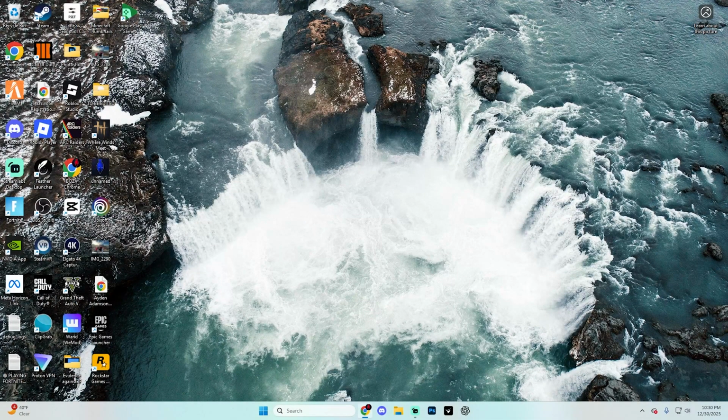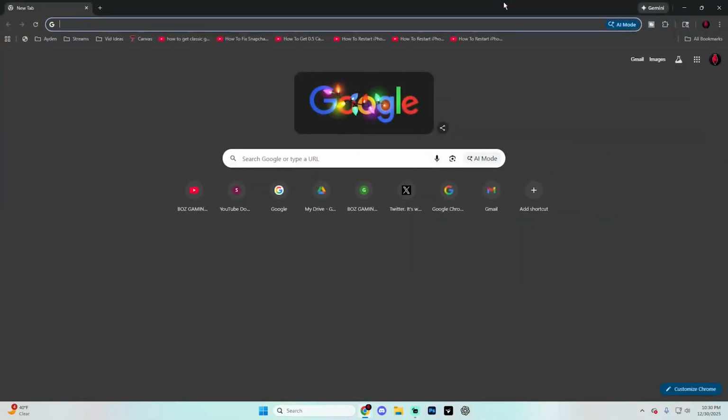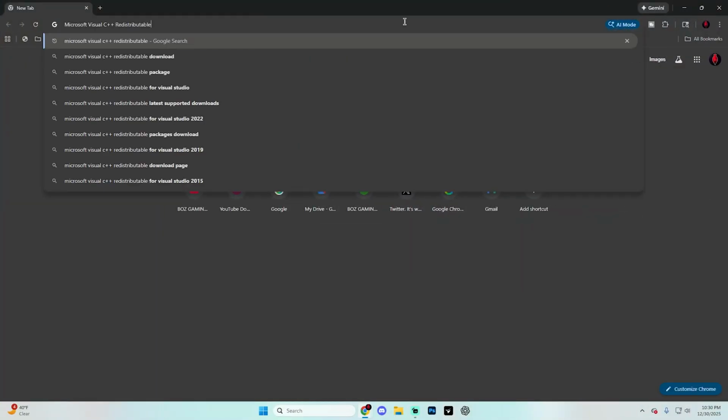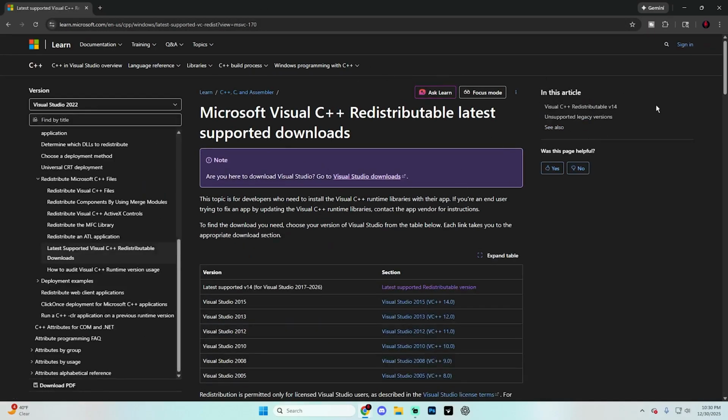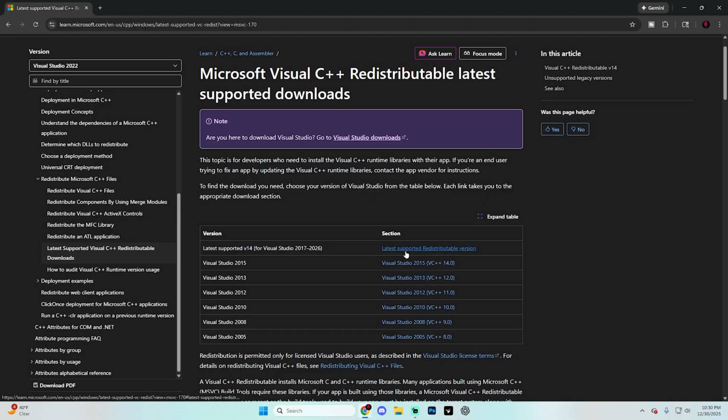In order to do this, go ahead and open up a browser of your choice and just search for Microsoft Visual C++ redistributable and select the first option up at the very top to take you to a page that looks like this. We're going to want to find this latest supported redistributable version and go ahead and select it.